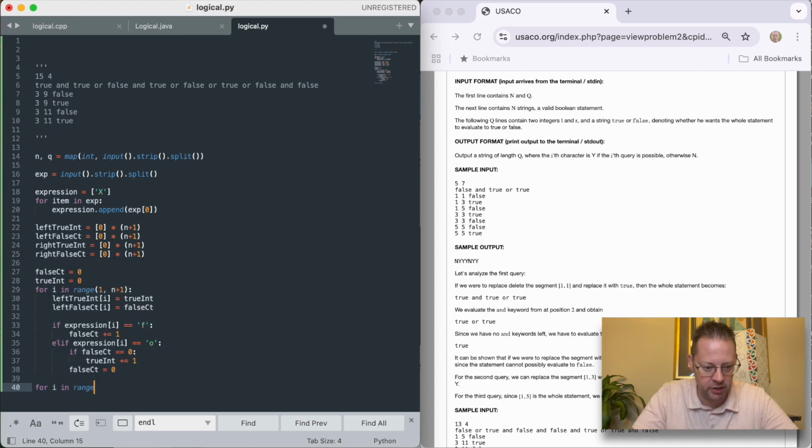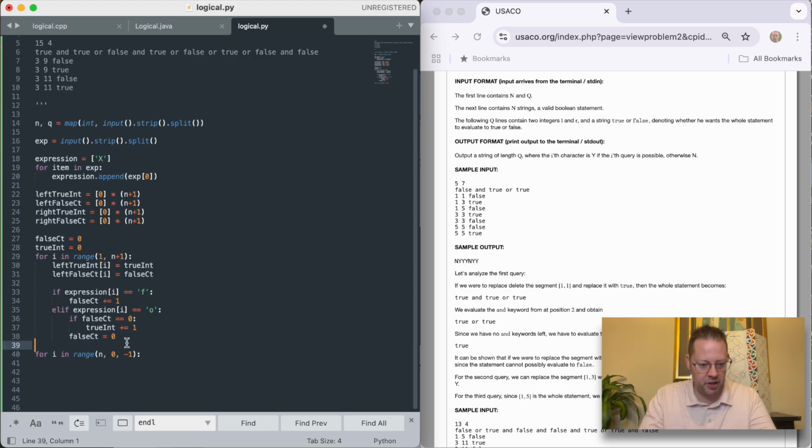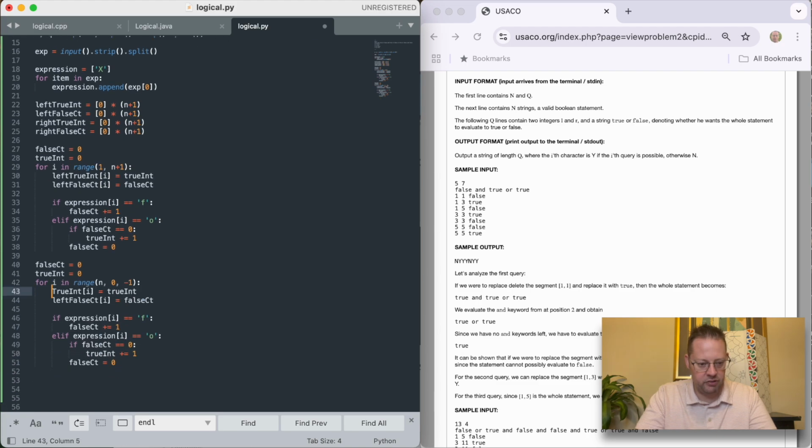For I in range n to 0 going in the negative direction. These are a little confusing for me. In the C++ and Java, I can control it with less than or less than equal to. In the Python, it's always less than, never less than equal to. This is essentially the exact same thing, but I do have to remember to set false count and true count back to 0. This is all going to be the same, except this is right, and otherwise everything's the same.